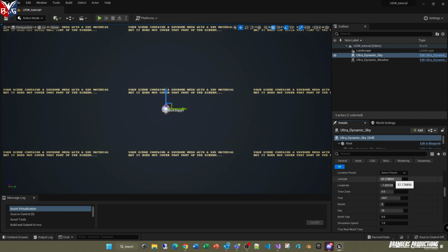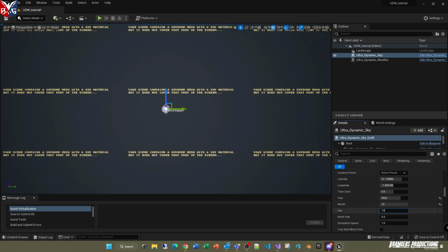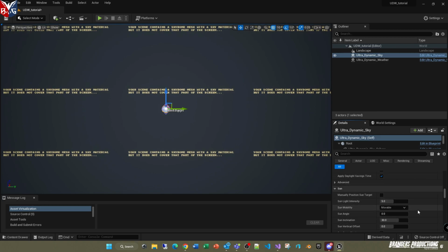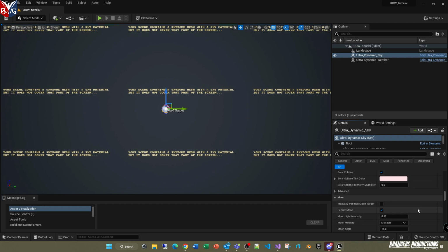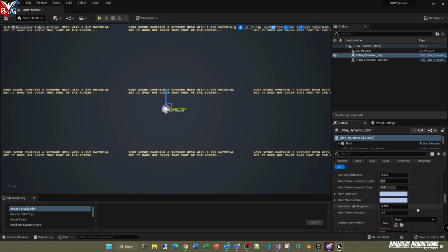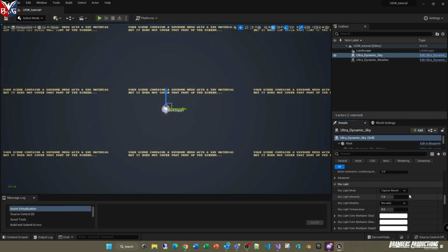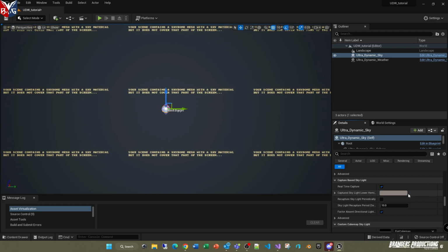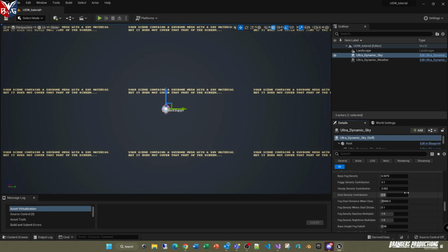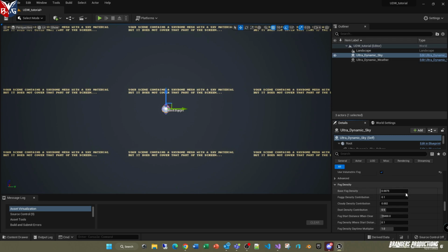This is where you could set up your specifics for your GPS coordinate. That adjusts the stars and moon and all that fun stuff. Then we'll make sure that we have the volumetric fog option, and this makes sure that it has the volumetric fog applied for you.